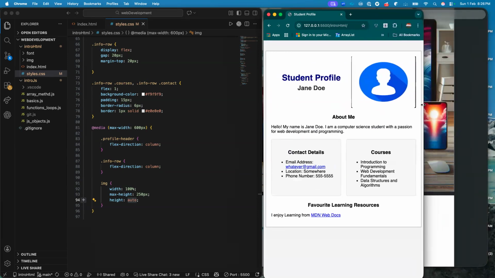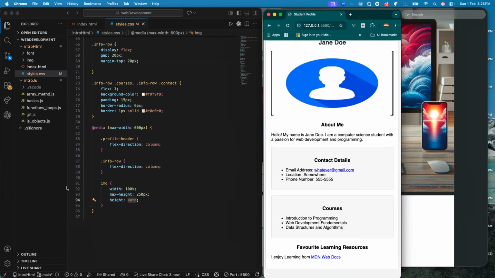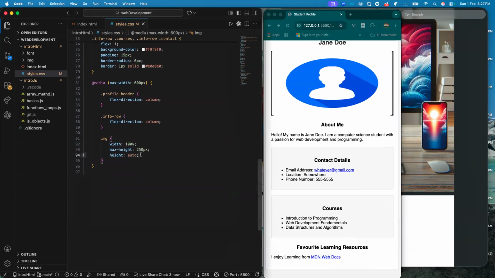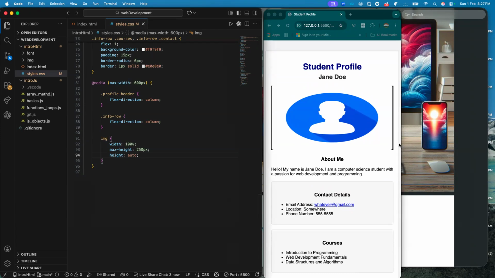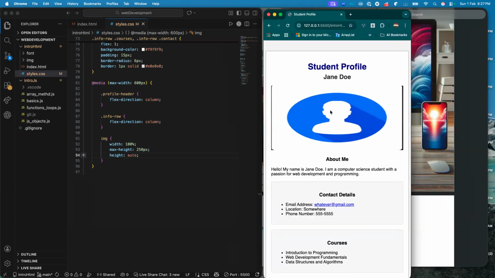Someone was asking, I just checked the chat, would we use rem for font size instead of pixels? Yes, you can make a lot of changes in there so that everything looks better and adapts correctly to different screens. Of course, it's advisable to use rem instead of pixels.